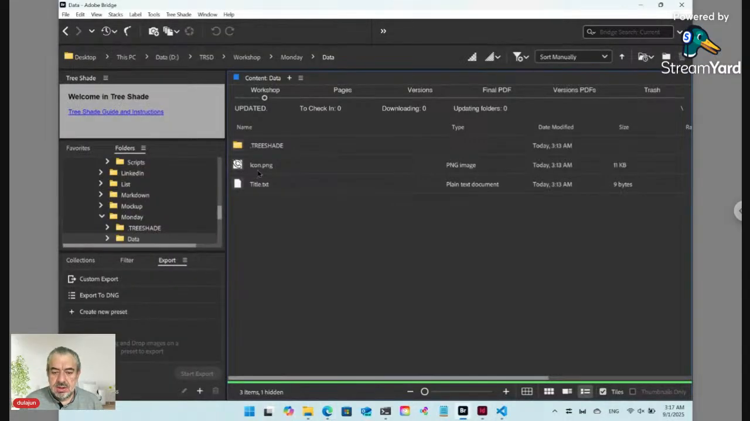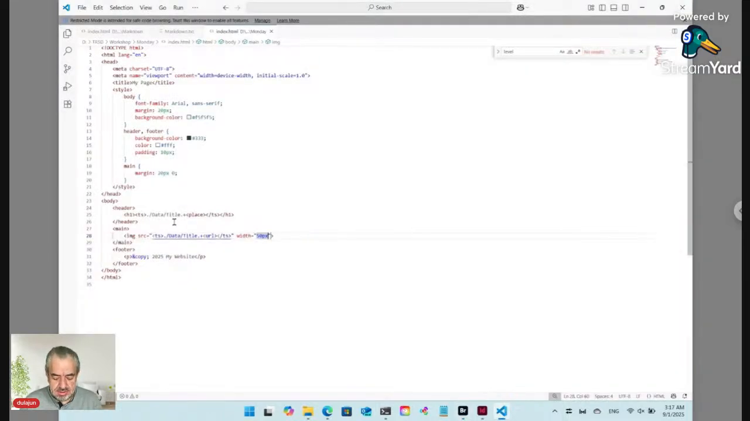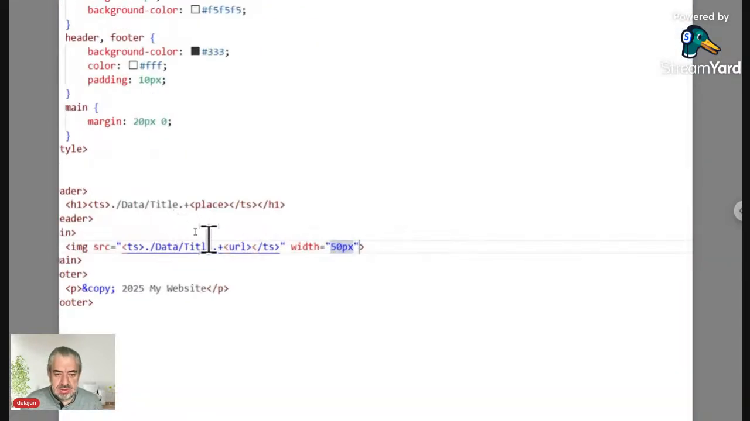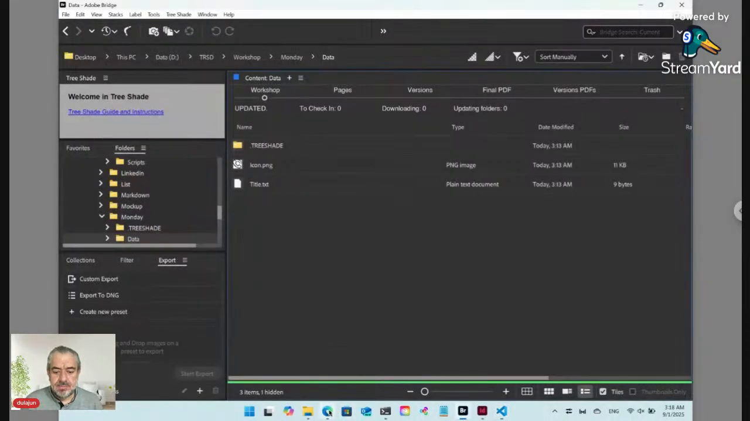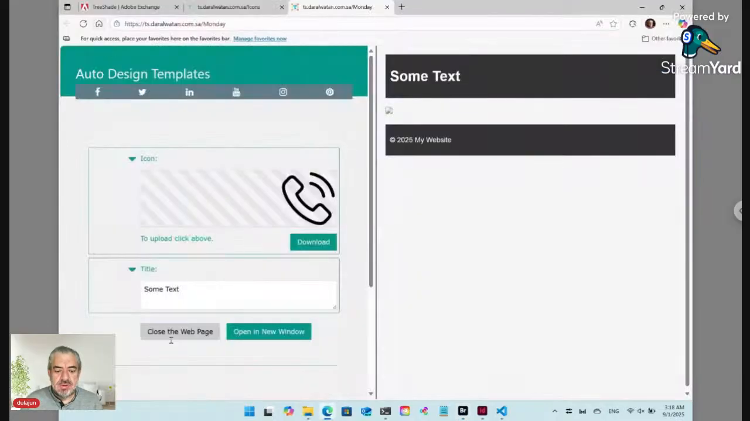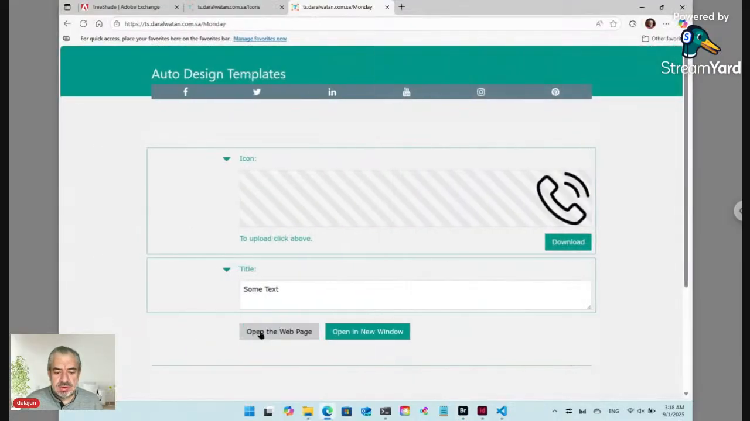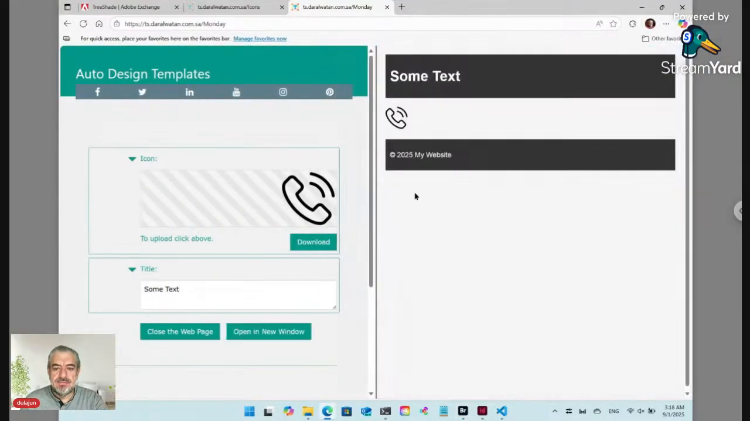I have the icon here, but here I didn't change to the icon. So the file icon, save, and refresh. You can just close the web page and open it again. Here you have the icon and the text.